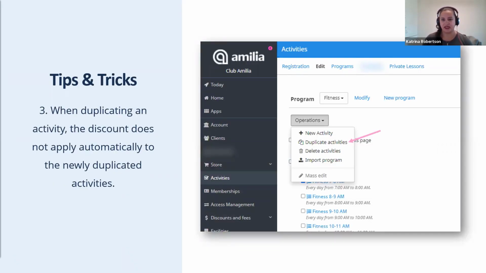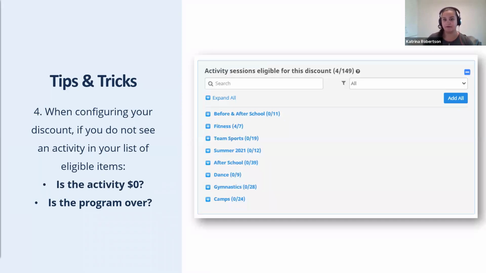Our third tip is, it is important to note that when you do duplicate an activity, the discount does not apply automatically to the newly duplicated activities. So don't forget to add in those new activities to the eligible items list of the discount. Number 4, when configuring a discount, if you do not see eligible activities in your list of items, you can double check and see, is the activity at $0, which means that they will not be eligible to get a discount on it, or is the program completed or finished?